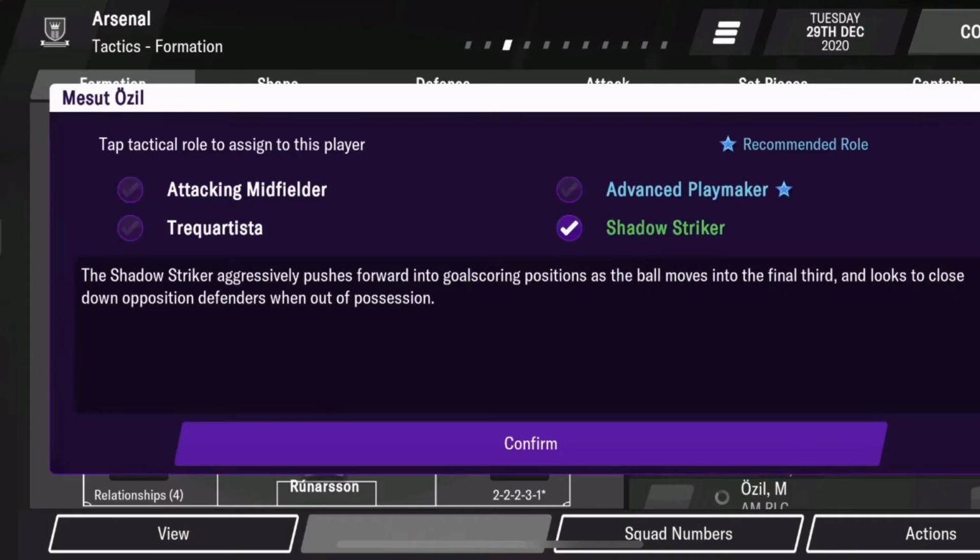And our final attacking midfielder role is the shadow striker. The shadow striker aggressively pushes forward into goal-scoring positions as the ball moves into the final third, and he looks to close down the opposition defenders when out of possession. Very good for a high pressing system.